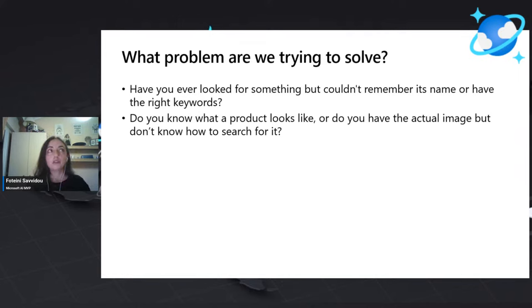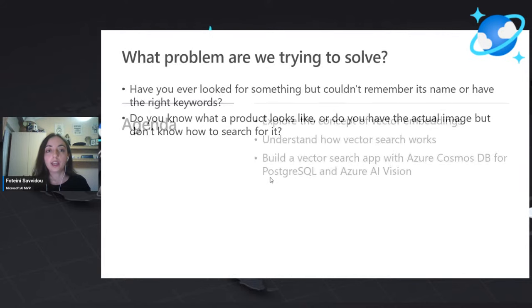And vector search relies on the conversion of images and text and audio and videos and other types of data into a numeric representation, which is called vector embedding, and uses algorithms like nearest neighbors to find objects that are similar to your desired object. And this is what we are going to explore today.